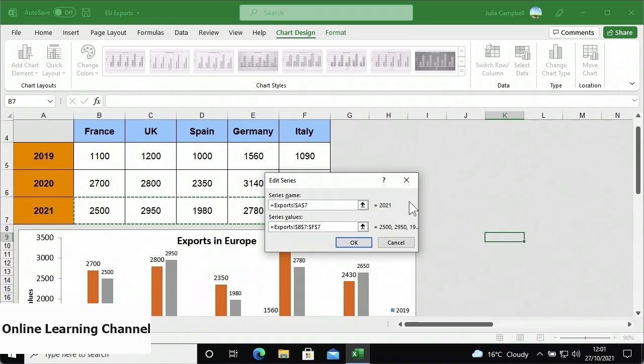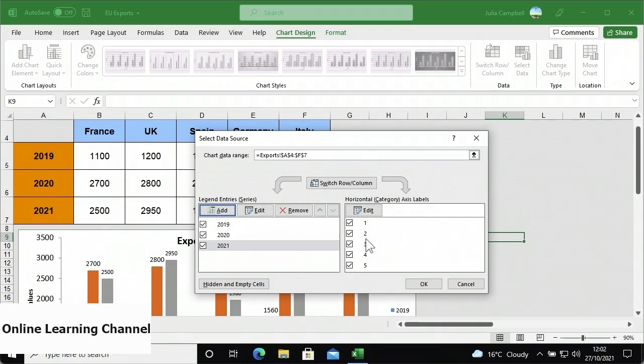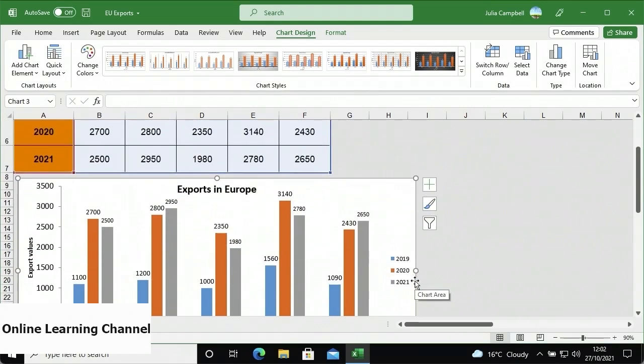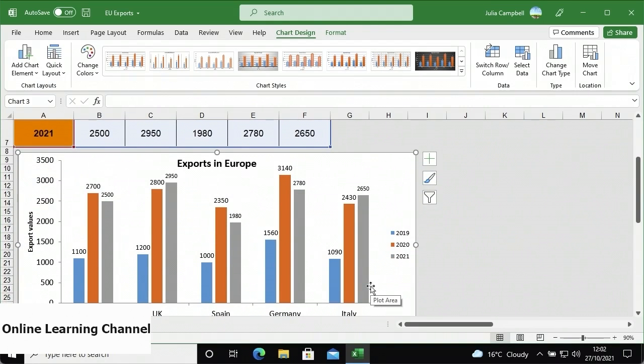Select the cell range B7 to F7 in my table, then click the down arrow button on the right of the field. When you're happy with the information you've added, click the OK button at the bottom right, and in the Legend Entries section, I can see my 2021 series has been added and selected as there is a checkmark icon next to it. To finish adding the series, click the OK button at the bottom right. And if I scroll down, now in my bar chart, I can see that the 2021 data has been added.